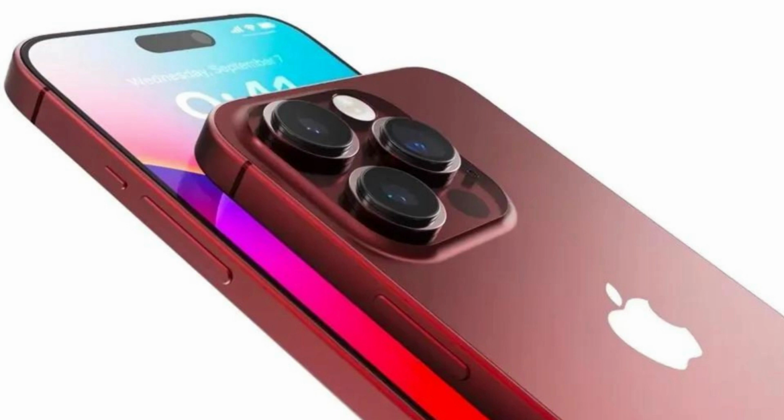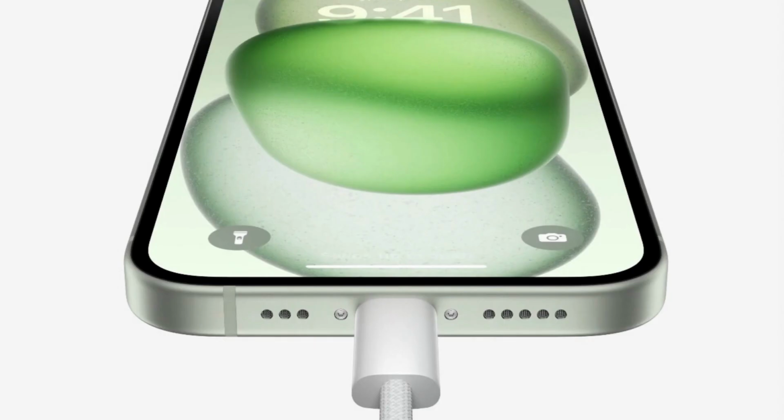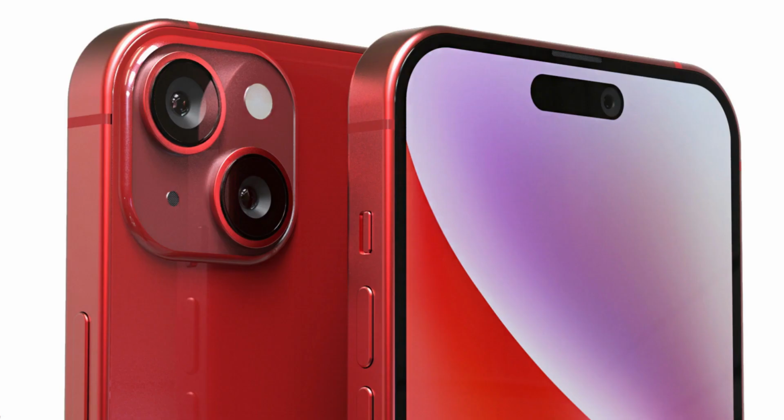Use live text to translate text in real time. Live text is a great way to extract text from images, but it can also be used to translate text in real time. To do this, open the Camera app and point it at the text you want to translate. Tap on the Live Text button, and then tap on the Translate button.